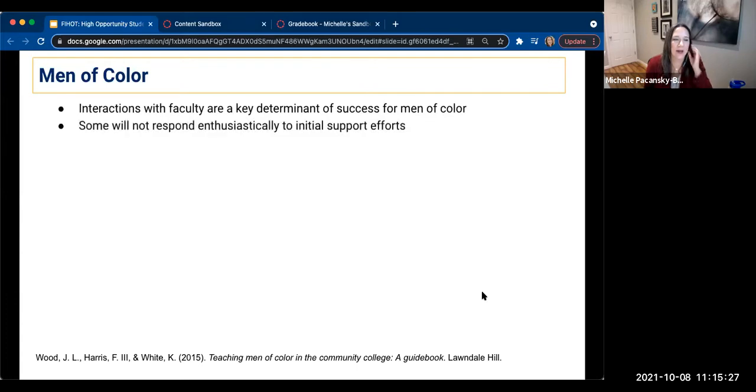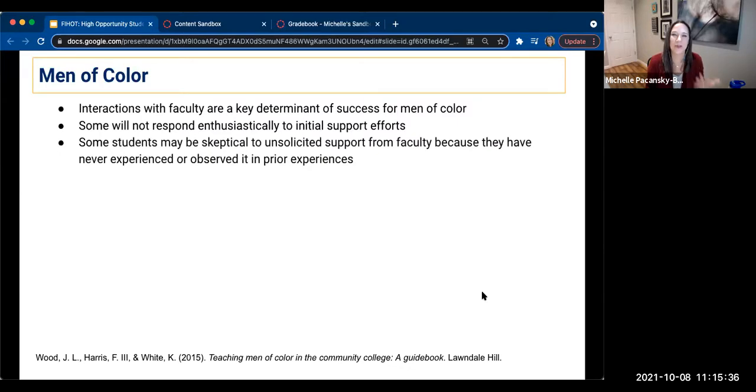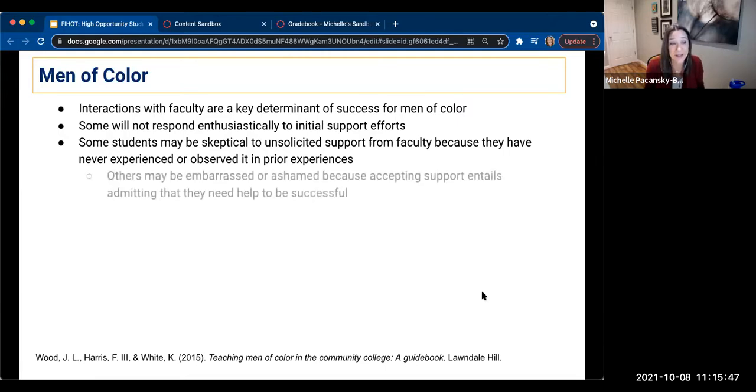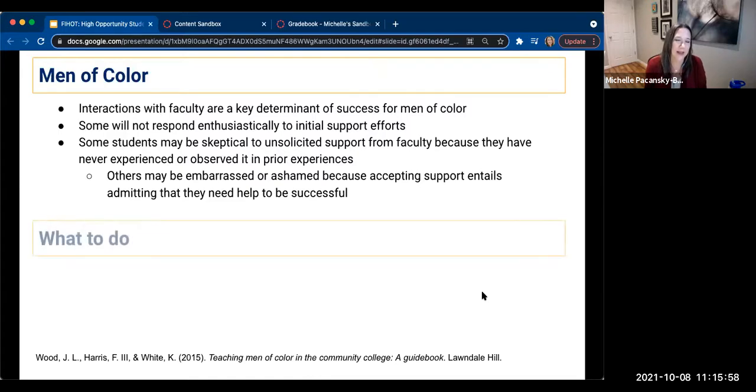So keeping that in mind, when it comes to men of color, interactions with faculty are a key determinant of success. They're critical, but some won't respond enthusiastically to initial support efforts. Some may be skeptical of solicited support from faculty because they've never experienced or observed it in prior experiences. Others may be embarrassed or ashamed because accepting support entails admitting that they need help to be successful. And that's all wrapped in with identity.